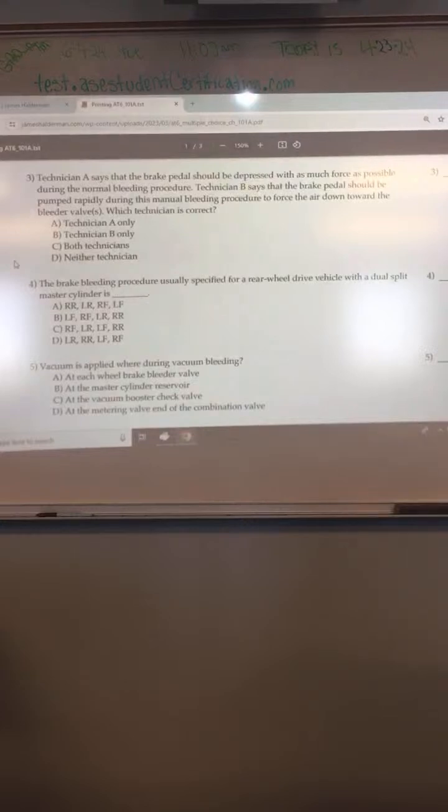Number 3. Technician A says that the brake pedal should be pressed with as much force as possible during the normal bleeding procedure. Technician B says the brake pedal should be pumped rapidly during this normal bleeding procedure to force the air down towards the bleeder valve. So which technician is correct, A or B? It's neither. Yeah, those are both incorrect.